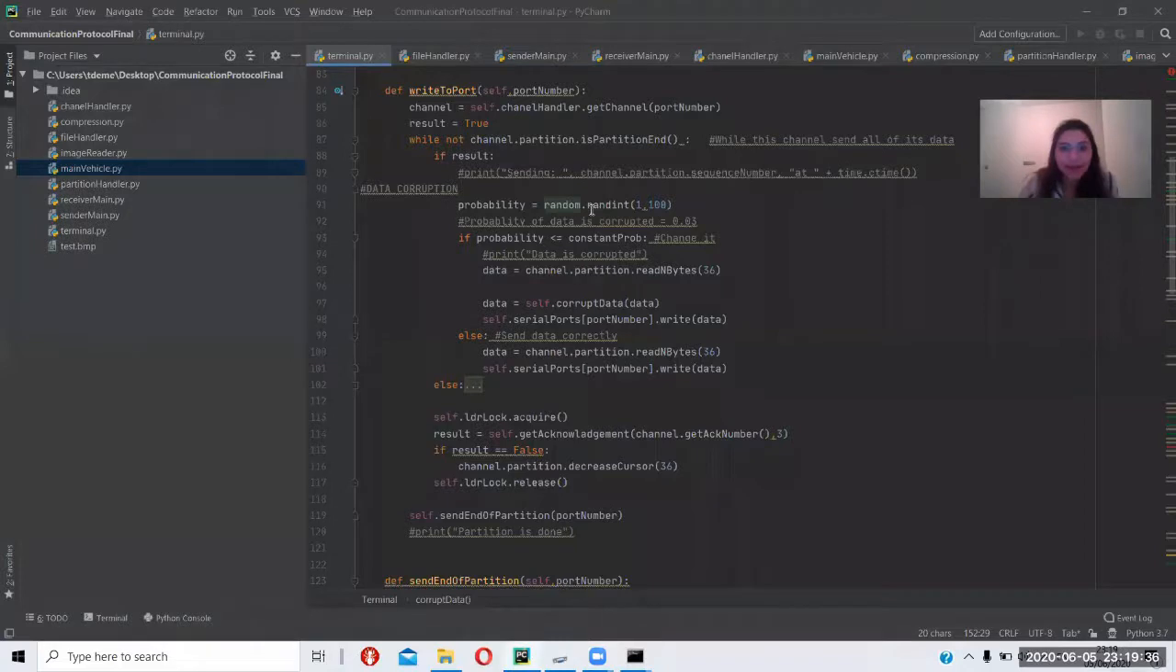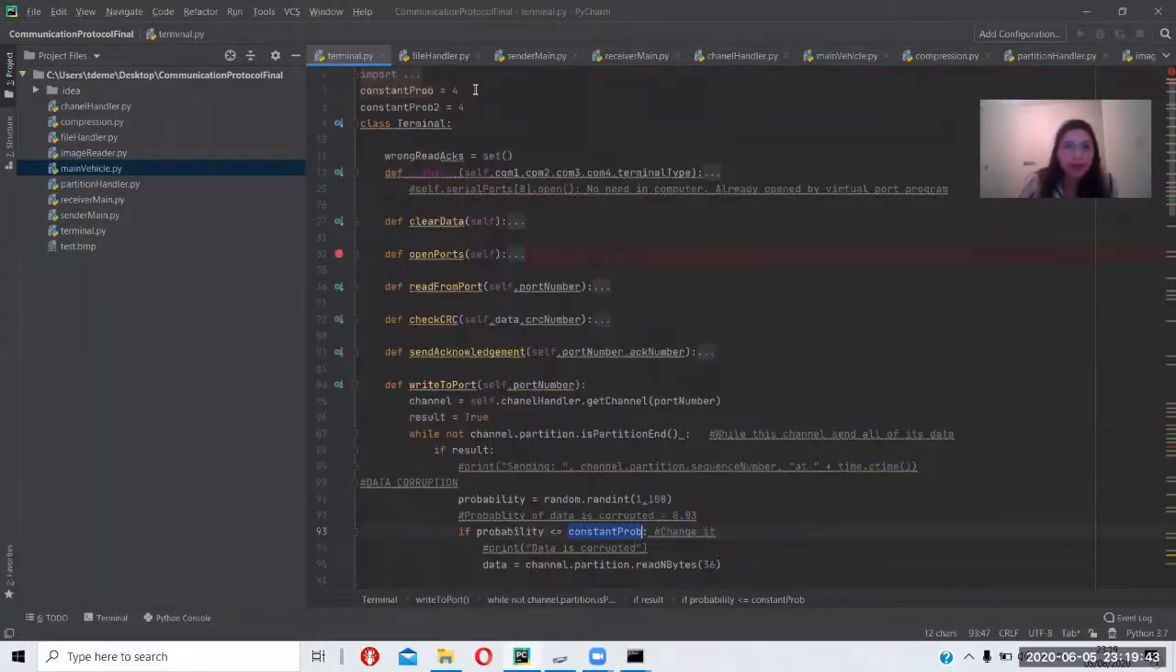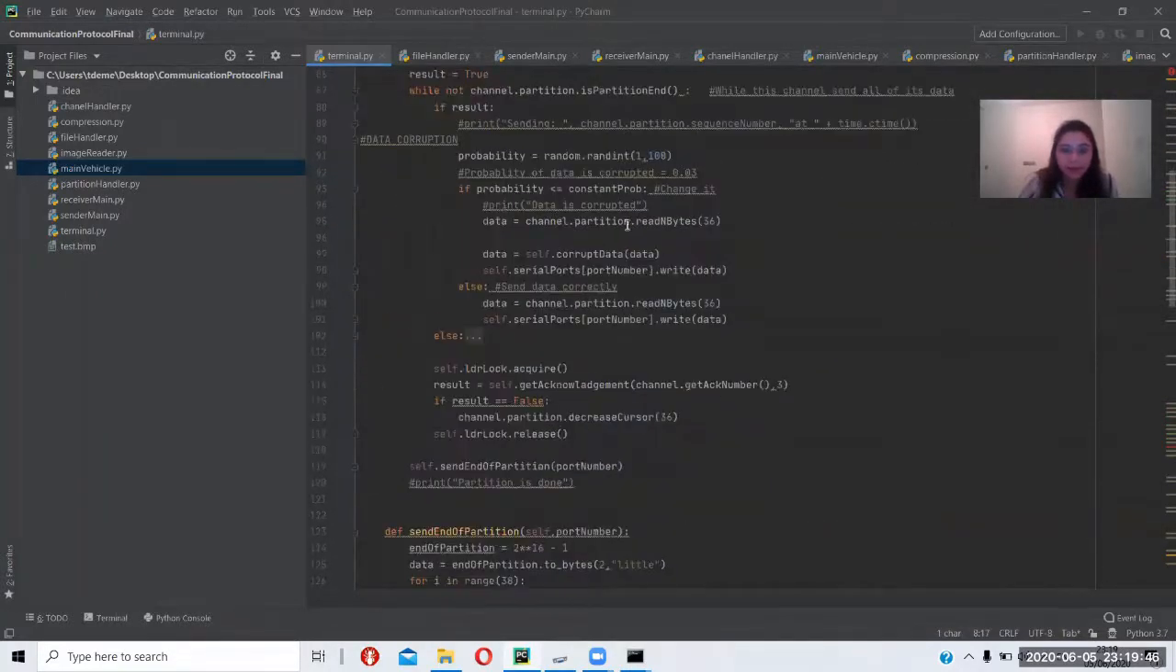Here we go. So, as you can see, a random number between 1 and 100 is chosen. This number is compared to a constant probability, which is defined up here, and is equal to 4. This means that the if loop is entered with a probability of 4%. If the if loop is entered, then the data will be corrupted. Please note that this is checked on a frame basis, and the 4% error rate that I'd mentioned earlier was also on a frame basis.